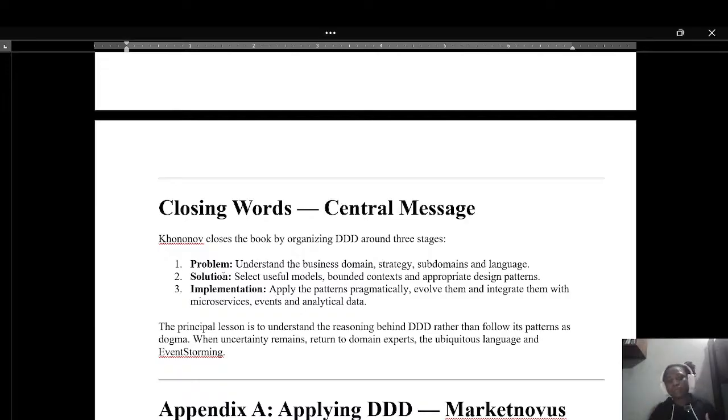So when you are implementing the architecture, you know the problem in number one. Two, you design the solution, and then you want to implement it. So do not implement based on what the business will be in the next 5 years. Implement based on where the business is now. And then when the business expands, you can evolve them, you can integrate them with microservices, events, and analytical data.